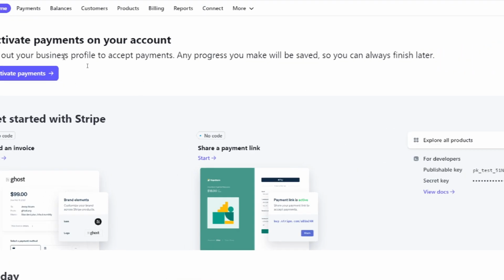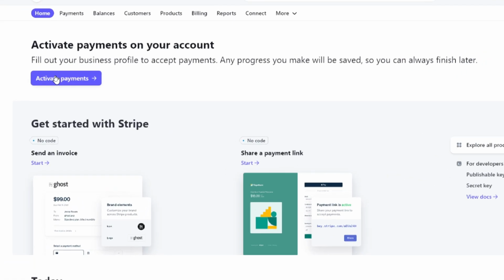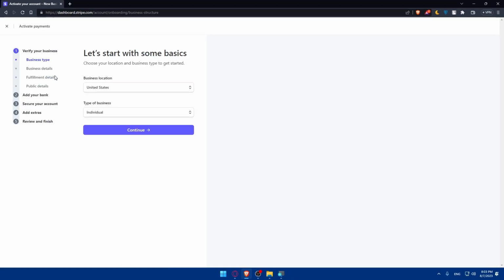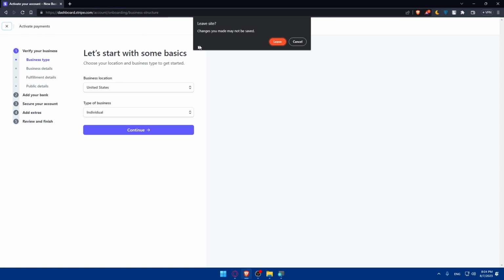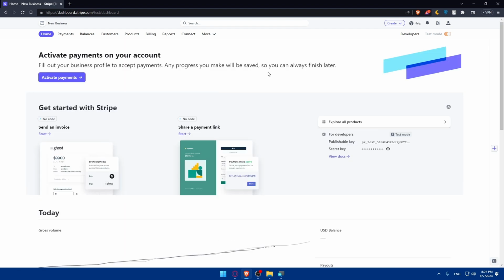From here, as you can see, make sure to activate payments if you don't have them activated. The process of activating payments is very simple. What you will have to do is verify your business, add your bank, secure your account, add extras, and review everything and finish. And you'll be able to activate payments, or get the payments on your Stripe account from WooCommerce, as we are going to integrate it in this video. You can even enable test mode as an example to make some test transactions once it's added to your WooCommerce, to check if Stripe is working correctly.